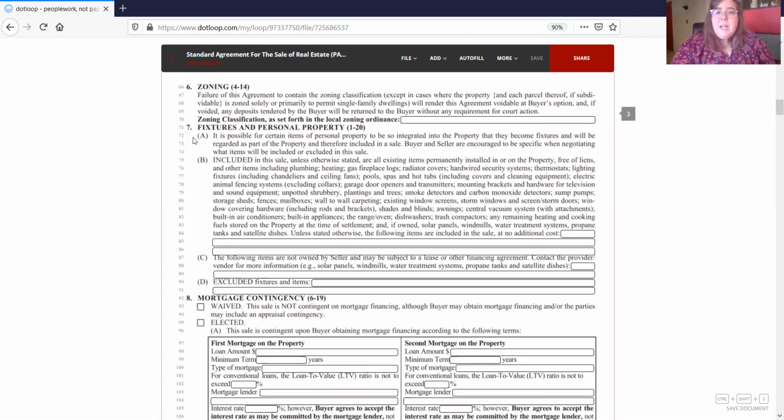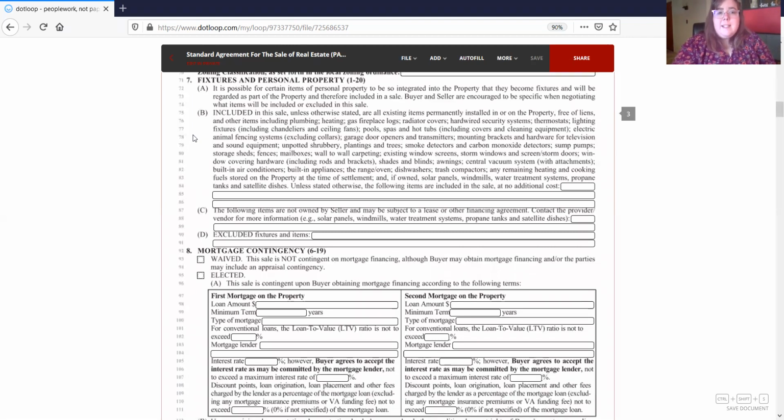Zoning, we're going to type in here, it's zoned residential if that's the case. Otherwise, we'll type in the type of zoning there is. Point 7, fixtures and personal property. This is the paragraph you want to read that talks about everything that must stay with the home. This includes any sort of pool equipment, anything built in and attached to the house, like blinds. Even TV wall mounts are considered attached to the house and must stay with the home.